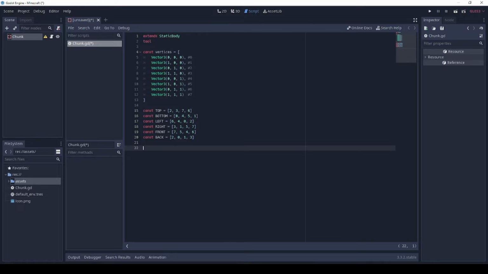Next, for the chunk, we're going to want an array of block data for all of the blocks in it. We're also going to want a few things for creating the mesh. So the surface tool allows us to create a mesh, which we assign to this mesh object, and then to have it appear in the actual game, we assign that mesh to this mesh instance.